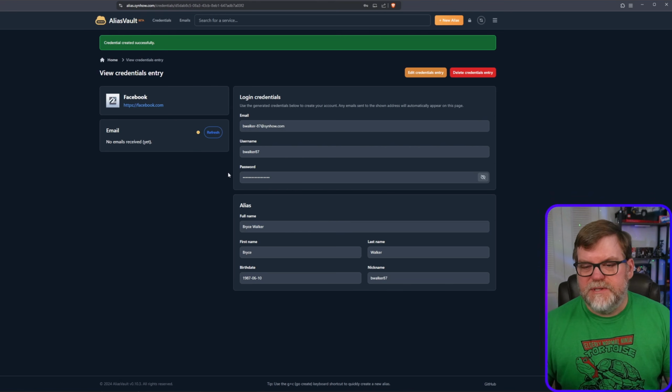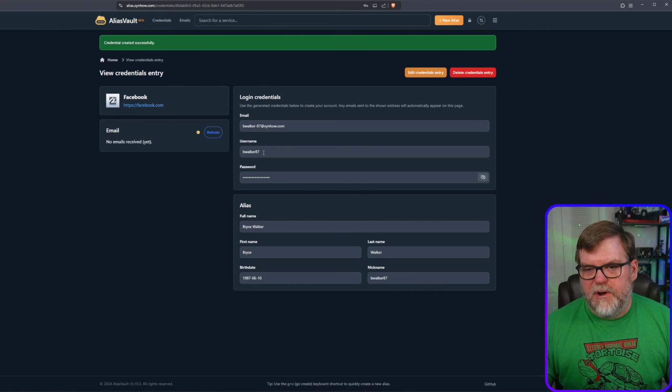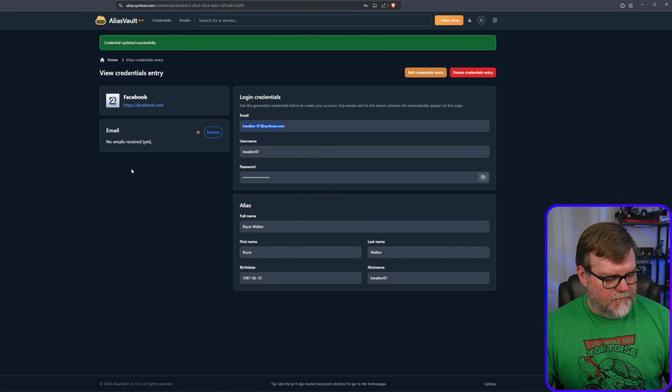So this will go through and set up everything for you. It'll generate a username for you. It'll generate an email address, and it'll generate a password as well. If we do get email to this address, this is where it's going to show up. And I want to show you how that looks. So hang on one second. Let me create an email and just send it over.